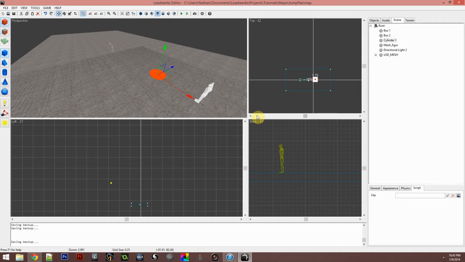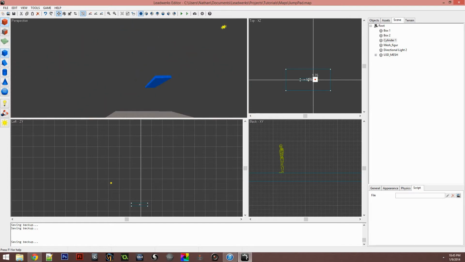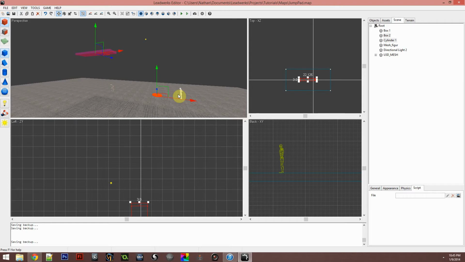Hey guys, I'm going to be doing a Leadwerks tutorial today. It's going to be Leadwerks 3.1, and we're going to be making a jump pad. The jump pad is pretty simple. Here's the jump pad. Jump up to here.